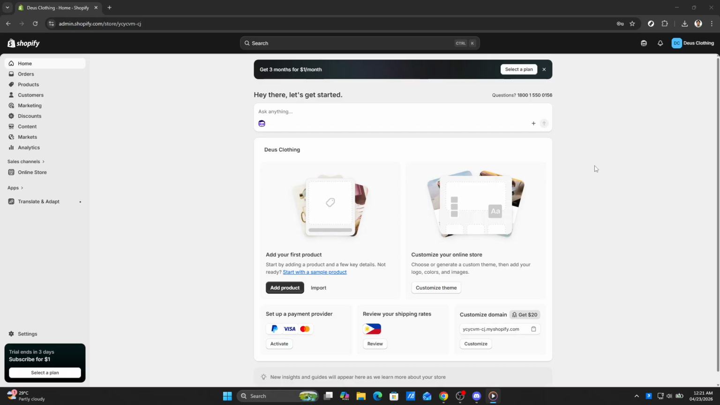To start, you'll want to log into your Shopify account. Once you're logged in, you'll find yourself on the Shopify admin dashboard. This is your control center for everything regarding your store, so it's important to know your way around here.